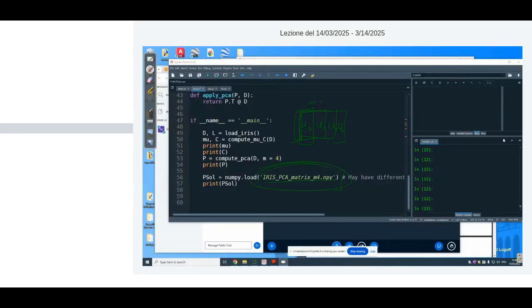So you can load this matrix that you find in the material section. Then m equal 4 is exactly this matrix. M equal 3 is the first 3 columns of this matrix. M equal 2 is the first 2 columns. And m equal 1 is given by the first column of this matrix.